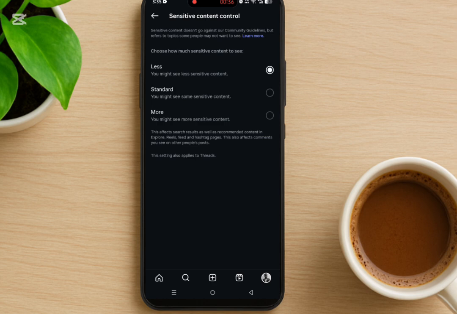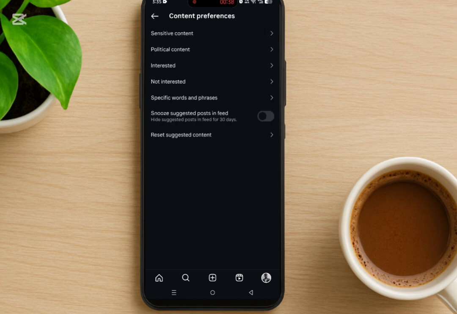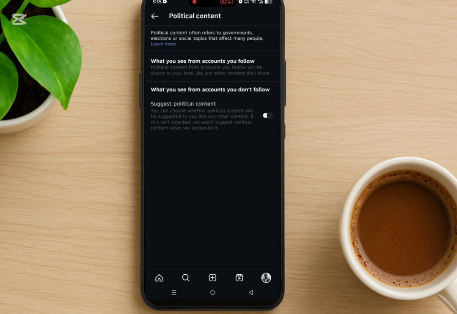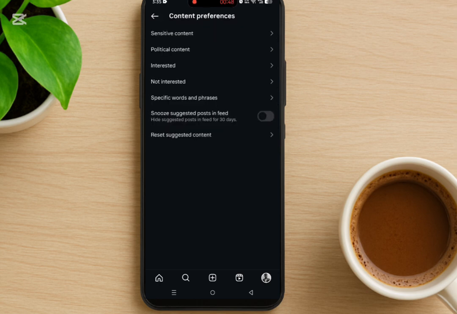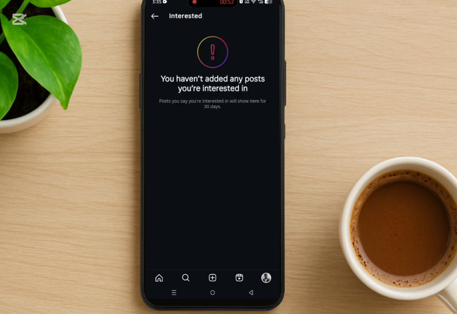Make sure that you see less of the sensitive content. Then the political content, you can turn this off or turn this on depending on your preferences. I don't know what your preferences are. Then check interests. Now here you can add the post that you are interested in. If you don't like certain topics, make sure that they are not included in this section, okay?